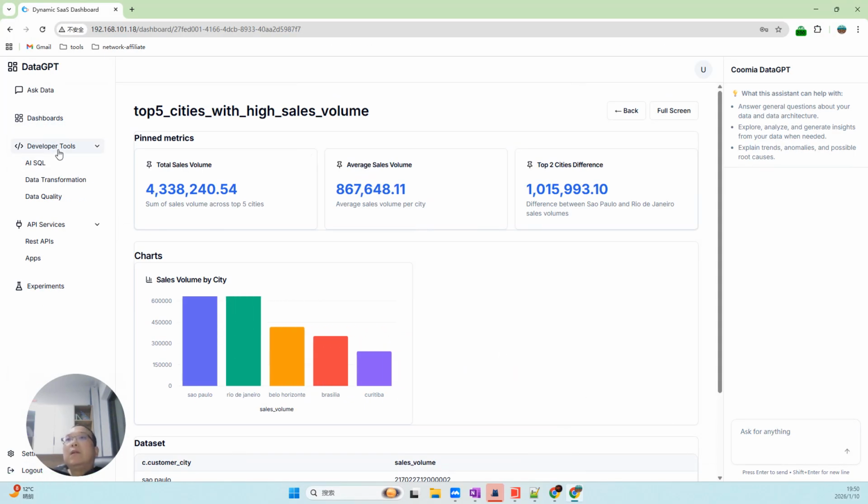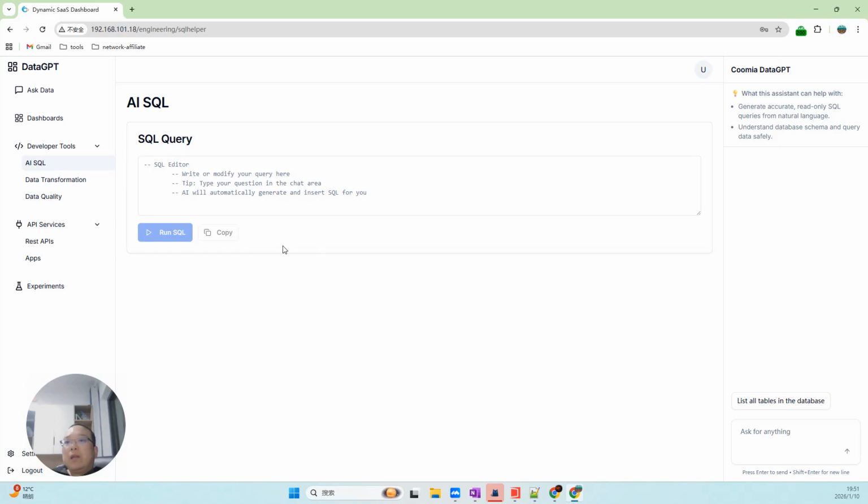Okay, now let's navigate to the developer tools functionality here. Here is AI SQL. AI SQL is a SQL helper. This model is designed for users who want more control. You can ask questions in natural language, such as list tables or anything you want.